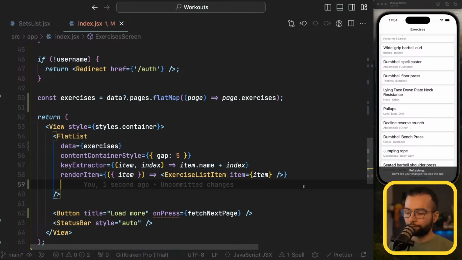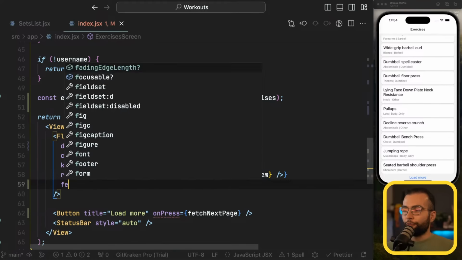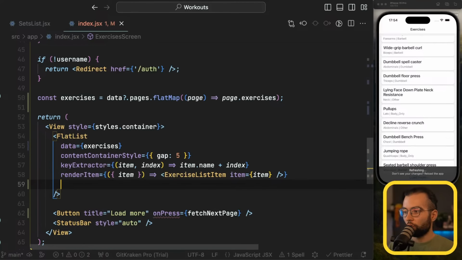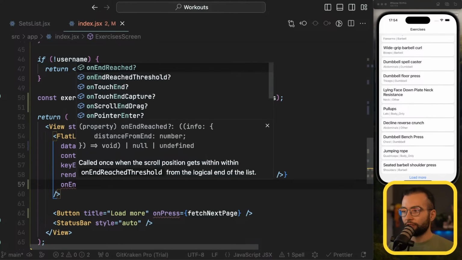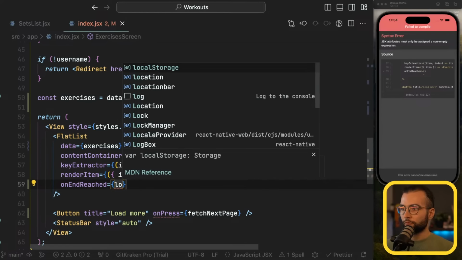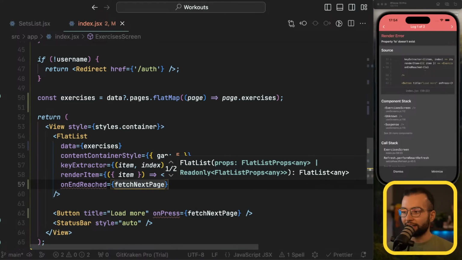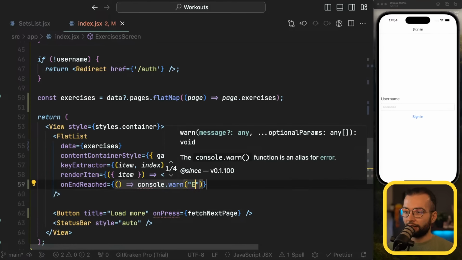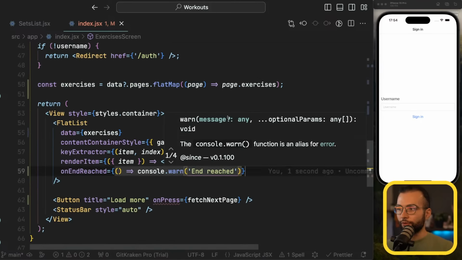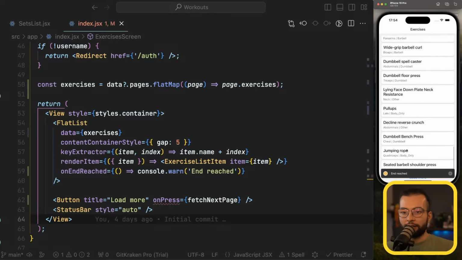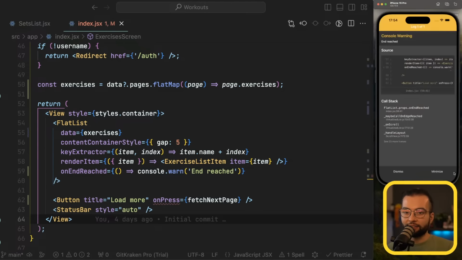So what we have to do is, for a flat list, it's the property onEndReached. And on end reached, what we should do is fetch next page, right? Or let's initially say console warn onEndReached just for us to see. If we do this, let's see. Let's sign in. Let's scroll. And we see when we actually reach the end, we see the onEndReached. If I scroll up and then scroll down again, it again displays.